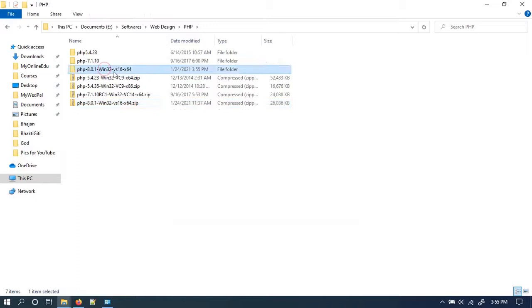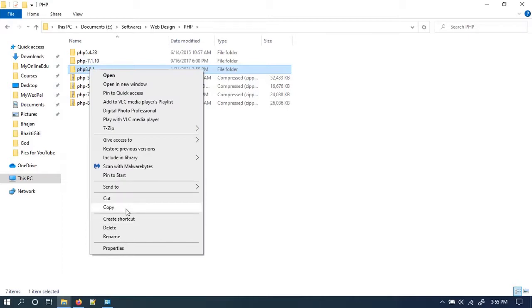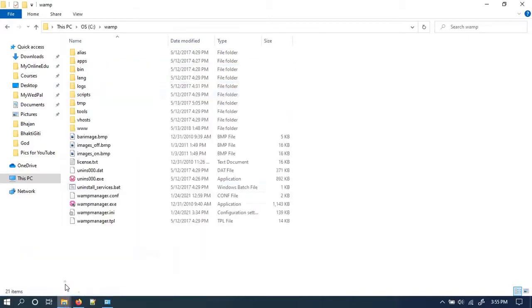So once the unzip is done, let's rename it to PHP 8.0.1. Okay, and let's copy the folder, and then let's go to your WAMP installation folder. It is under C:\wamp in my case.